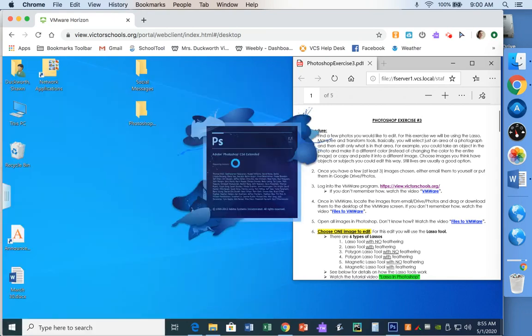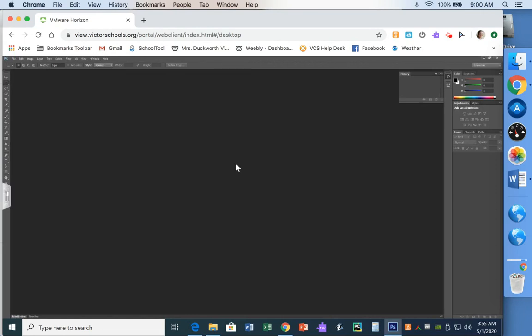6, and open that. Now remember, this is Photoshop running on a virtual desktop through a PC computer, so any Mac shortcuts you have might be a little bit different. Once I have this Photoshop open, I'm going to go to File and choose Open.